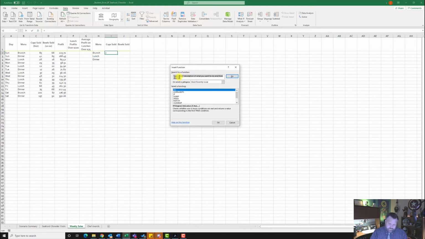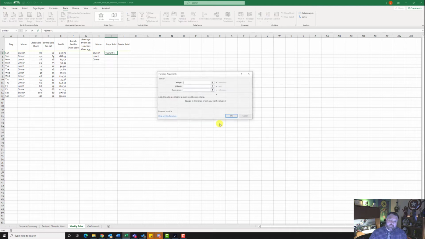And we want to type in SUMIF, hit go. And here it is, SUMIF. I'm going to hit OK. Our range is going to be menu because it is a named range. Notice how when I put in menu, it says brunch, dinner, lunch. So that is our range, is menu.